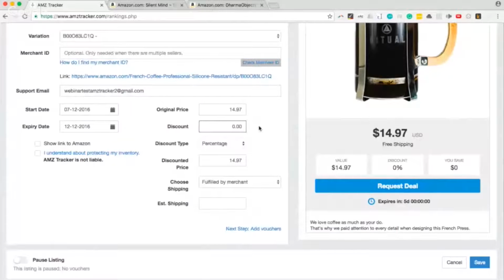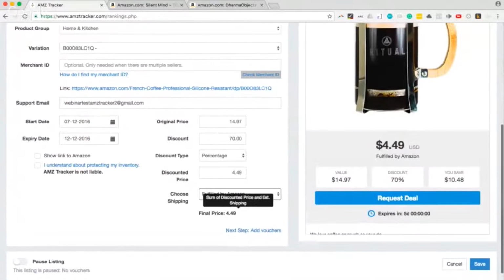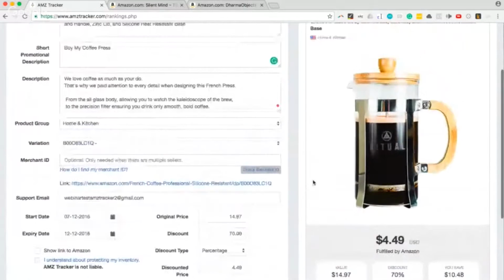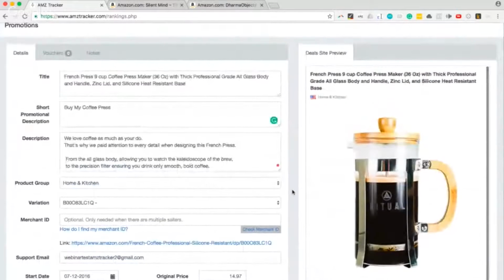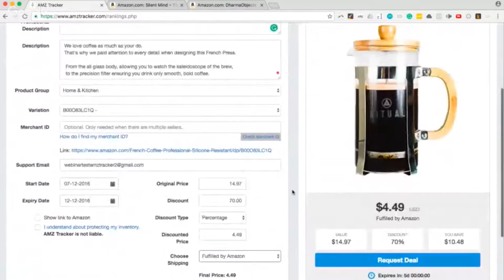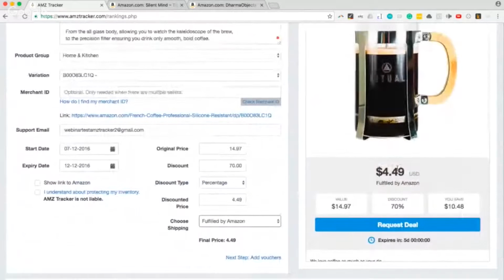And then the discount is, let's say I want to give a 70% discount. Automatically, the price changes to $4.49. This product is sold through FBA, so the final price will be $4.49. And to the right, we see what your promotion is actually going to look like on our deal site, which is Vipon, which I will show you in a bit. So you can see a title, big image, the price, fulfilled by Amazon, all the stuff that we just went over.